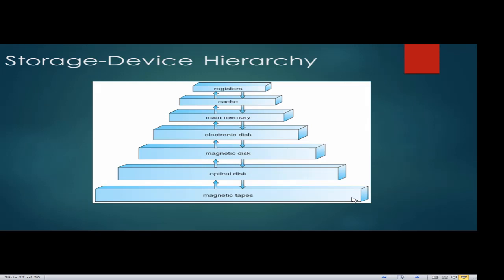Okay, so we have the storage hierarchy. We have here the magnetic tapes, which were used before, the optical disc, magnetic disc, electronic disc. We have here the main memory. We have the cache, then up to the registers. So the cache, the main memory, and the registers are actually found already inside the system unit.